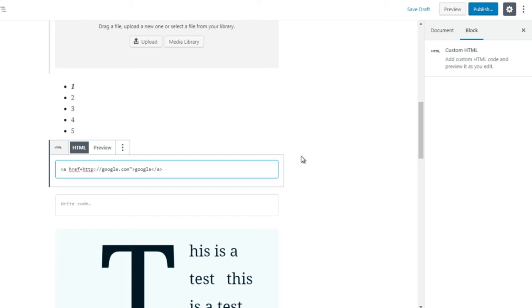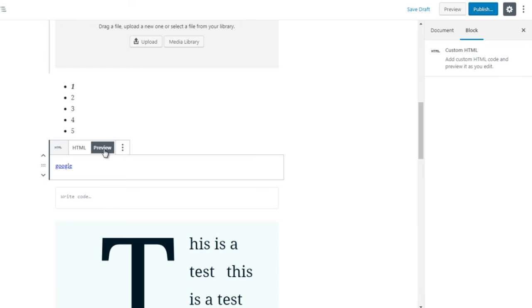So if you have no idea what I just did, you don't have to worry about that. But if I click on preview, what I did was I just created a link. So if you don't know HTML, it may not be applicable to you, but at least you are aware of what this block is.